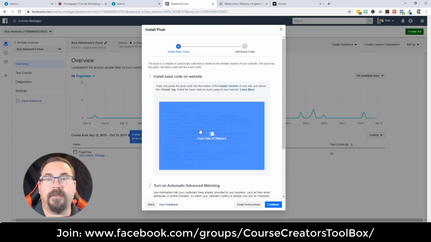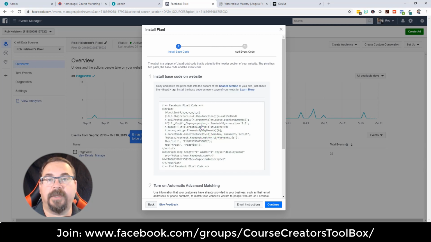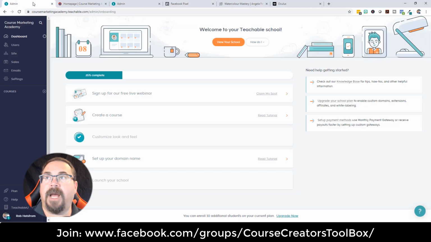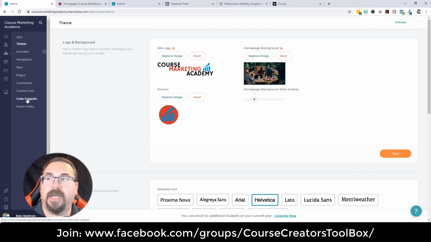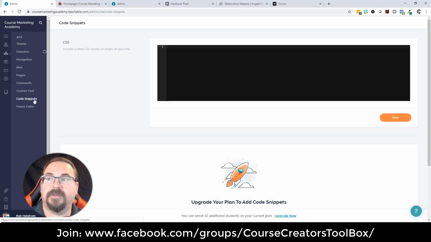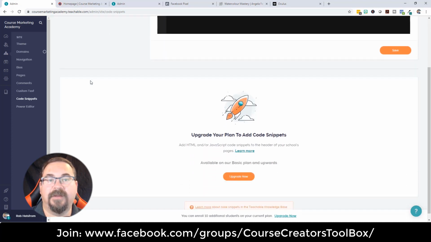So we're going to grab the code, and now I've got it copied to my clipboard. I'm going to come back to my school. Now, because this is a free school, I should share this as well: if I go into the site and then down to code snippets, you'll notice that the only code snippet I can add is CSS. With a free school, you can't add code to the header, and that's where you want to paste the pixel code.